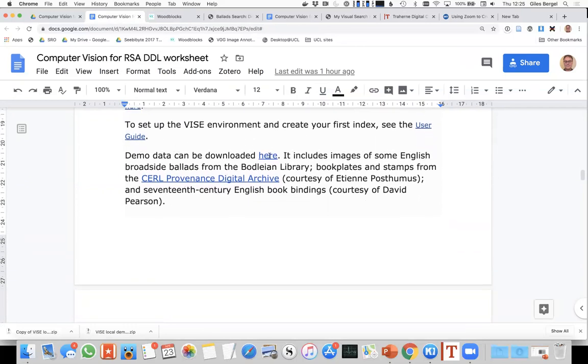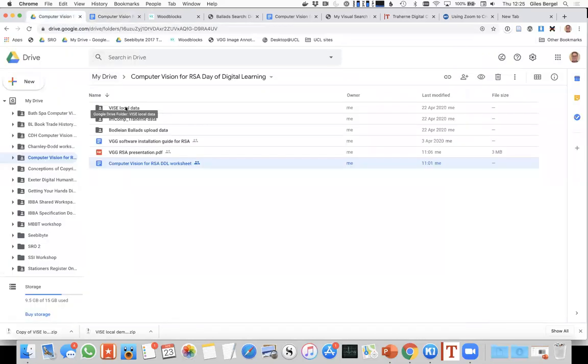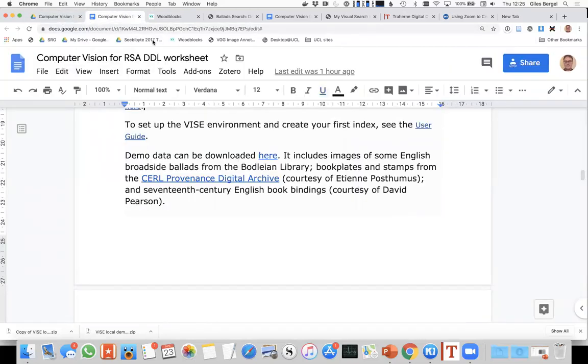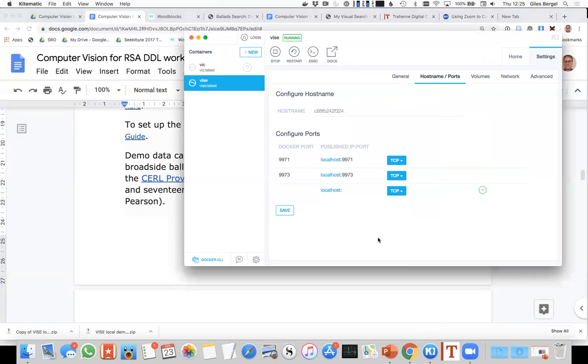And I provided demo data, which is here, this folder, device local data. I'm going to show you just quickly what that looks like on your own system. If you've installed the software, which does require you jumping through a few hoops, you have to install the Docker environment, which I'm using in conjunction with Kitematic. Docker Container Manager is the Kitematic interface.